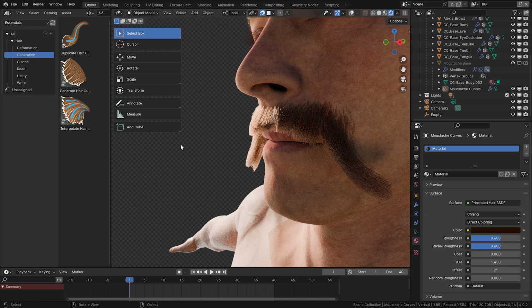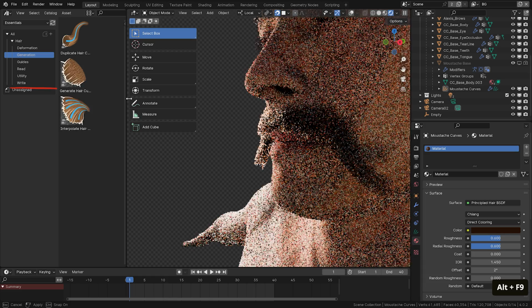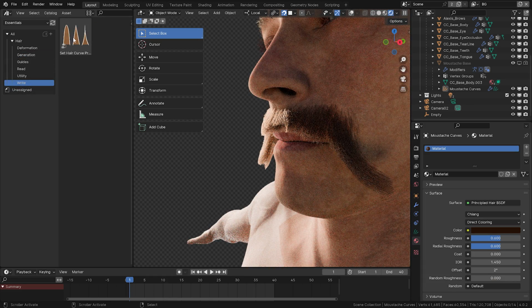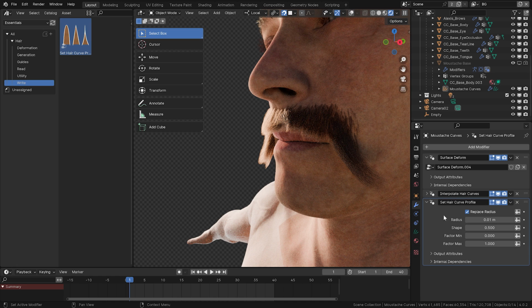Okay, not great, not terrible, but let's play with the shape of the hair curves. Here in the right folder, you can drag in the set hair curve profile, and you can see immediately that this improves a lot. The tips of the hair are now very narrow, thanks to the shape of 0.5 here, which makes the curves thick at the root but thin at the end. And you can play with the radius here as well. Let's in fact maybe lower it.